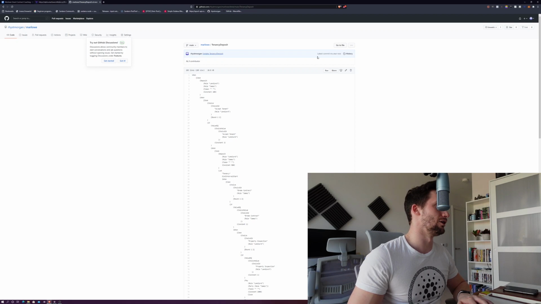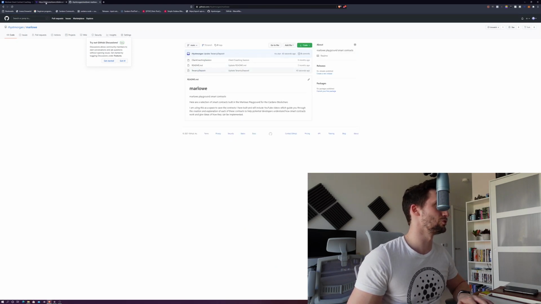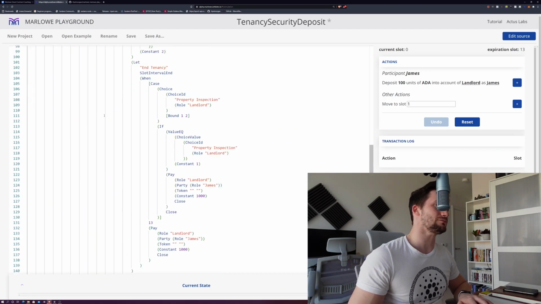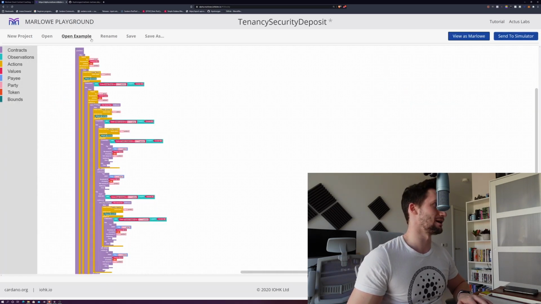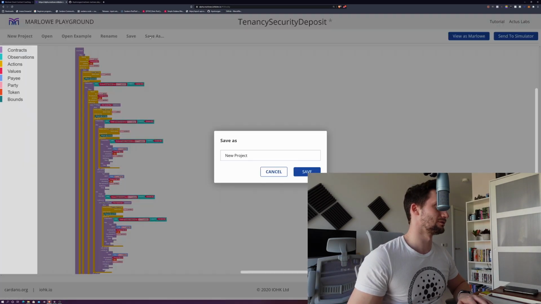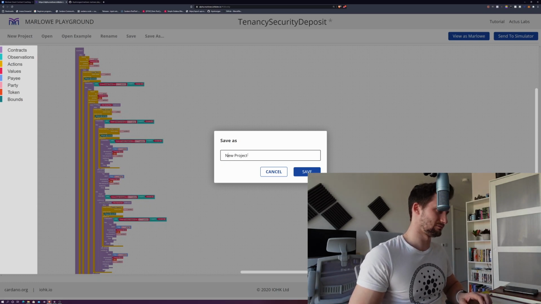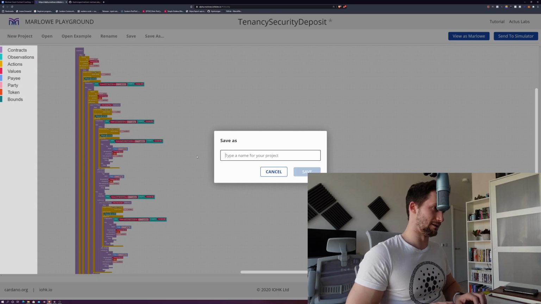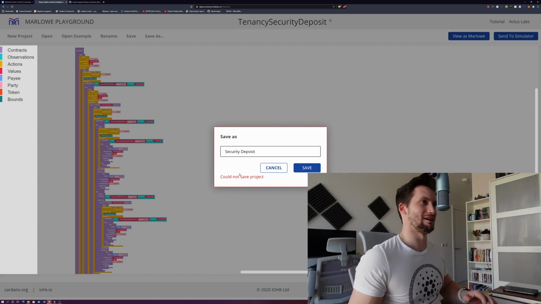All right, guys. So that's saved, isn't it? Cool. Back here. I'm just going to try and save that anyway, because you never know. Edit source to go back there, guys. It says save, but then it doesn't save. I'm going to put security deposit. Couldn't save project. There you go. I'm not being crazy. So it doesn't save for some reason.